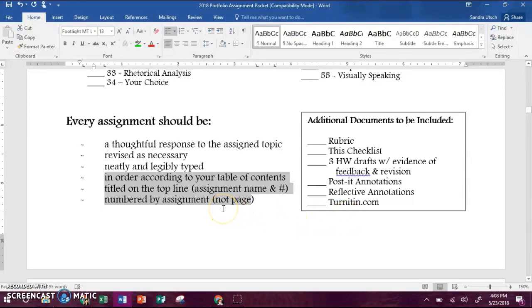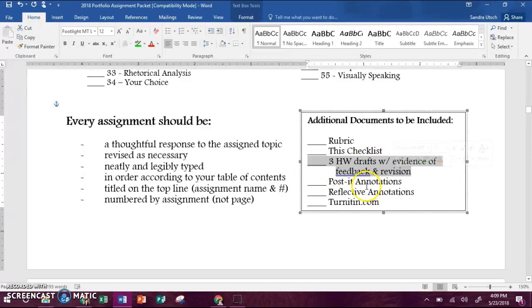And they're numbered by assignment, not page. So you could have essay number 2, and that might be the 8th or 9th thing in your portfolio, but it's still numbered by that assignment number 2. Here's a little checklist of documents, to make sure you include the rubric at the back of the packet. On this checklist, again, you can disregard the thing about the homework drafts. Your post-it annotations will need to be in there. Your reflective annotations, you're actually not doing those this year. I took that out of the requirements.